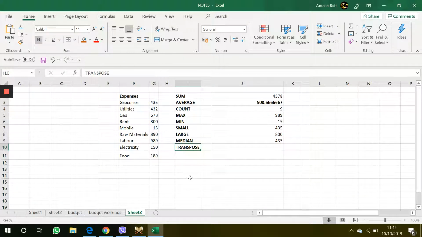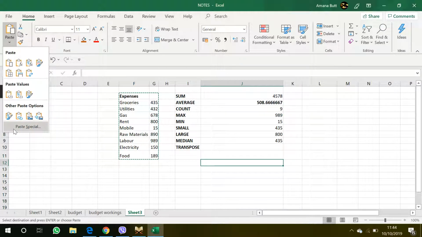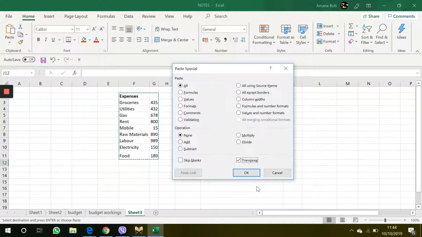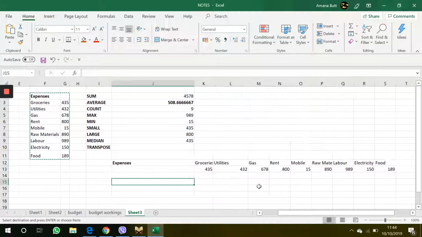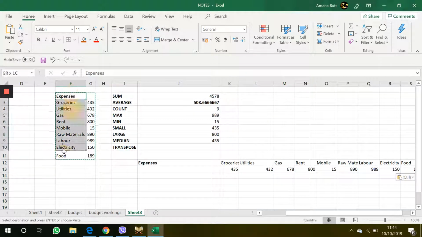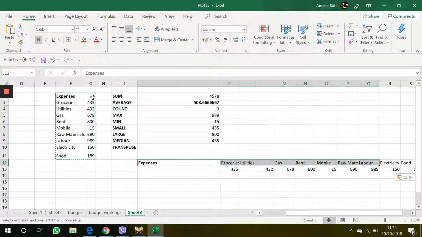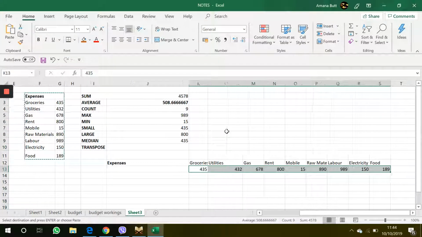And if I want to transpose this whole thing, what I'll do is I can just simply copy this, exactly, and I will go to paste and then paste special, transpose, and I can click OK, and it will transpose the whole thing. So instead of having the expenses in the column, it gives them in the row. It changes that. Instead of having the amounts in columns, it converts into rows. So I can simply transpose that altogether.